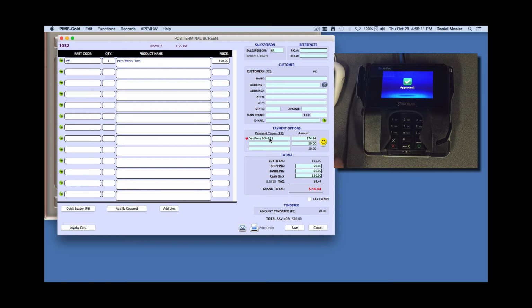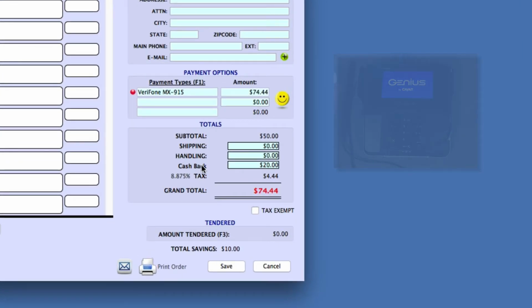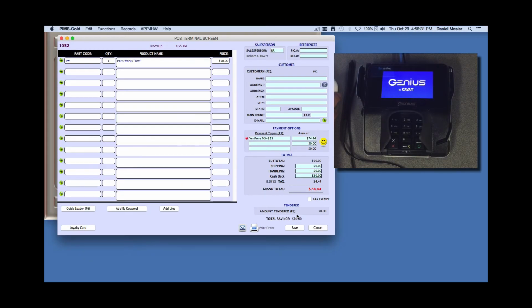And it's approved. And you'll notice it didn't ask for a signature. It didn't need to. It was verified by the PIN number. And here we've got our cash back for $20. And I can't show you on this screen, but on the large screen, if we were to look at the sales log, all the accounting has taken place for this. As a matter of fact, we won't bother printing it.